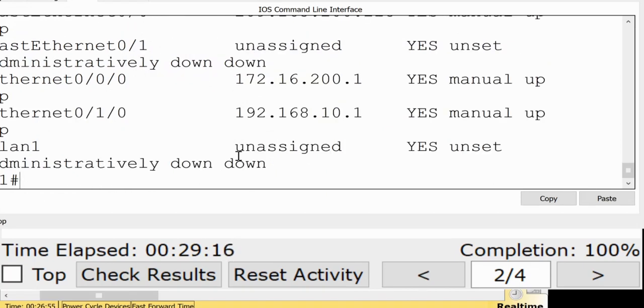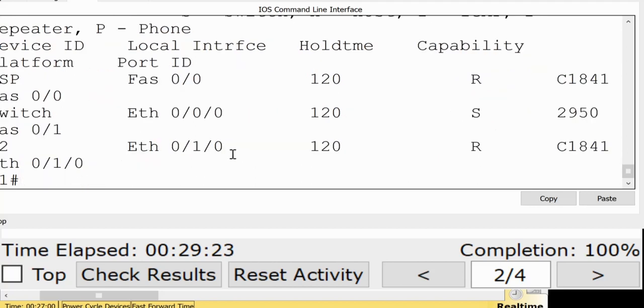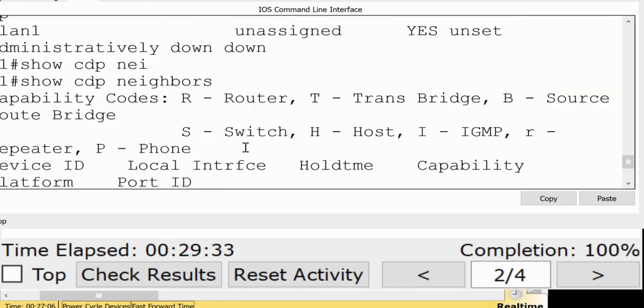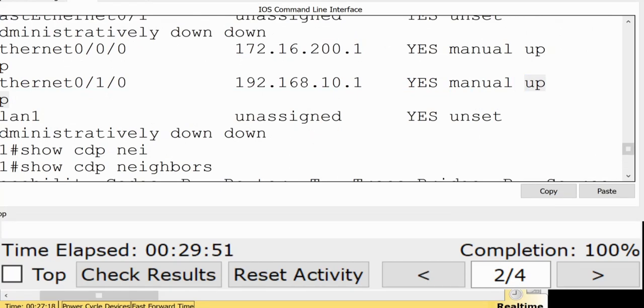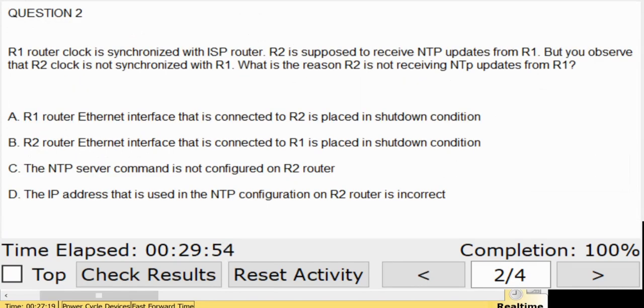Okay, aling interface ba ang connecting kay R2? So show CDP neighbor. Okay, so R2 is connected via Ethernet 0/1/0. So if we can verify, okay, the status of that interface is up. Okay, so going back to the question, so letter A, R1 interface daw is naka-shut down, which is na-verify natin, hindi. Okay, naka-up siya.